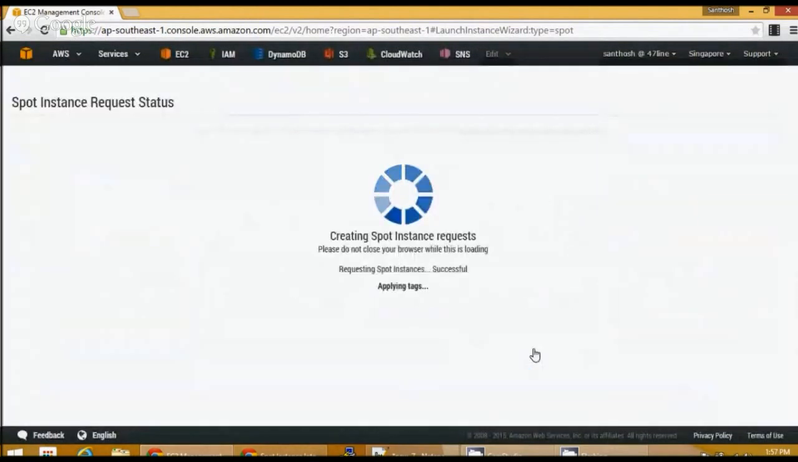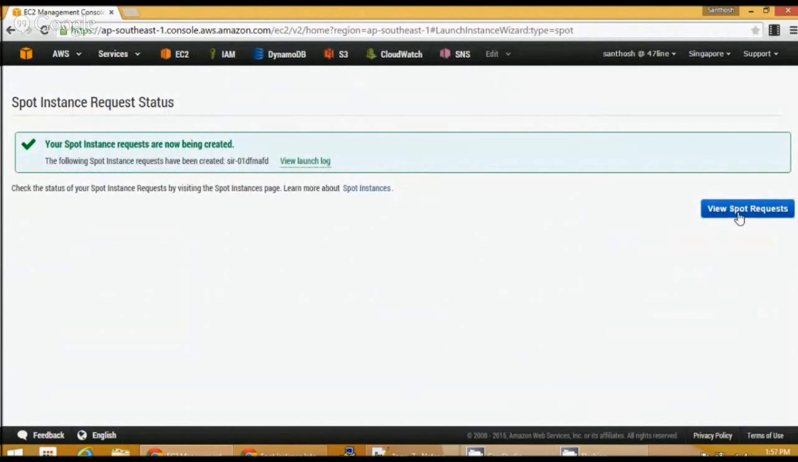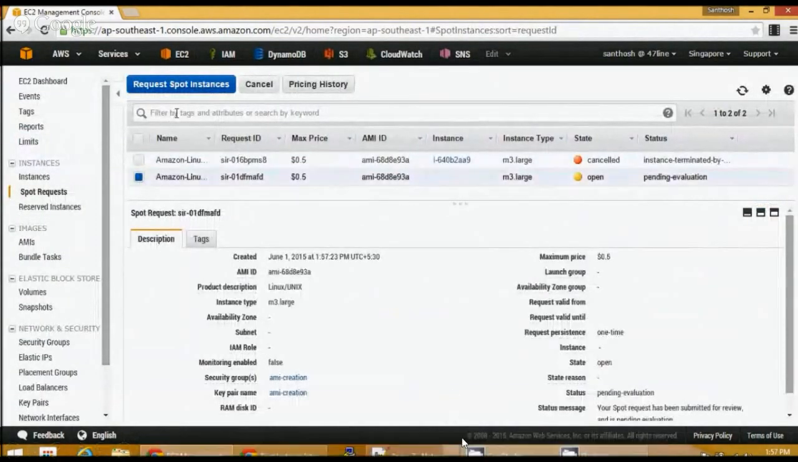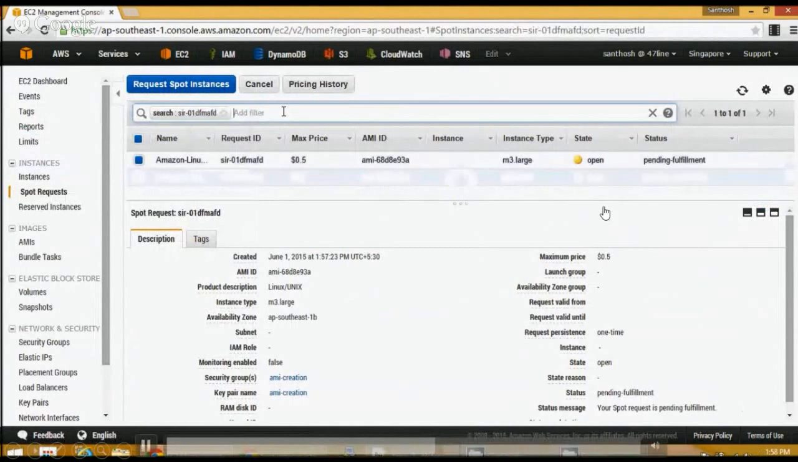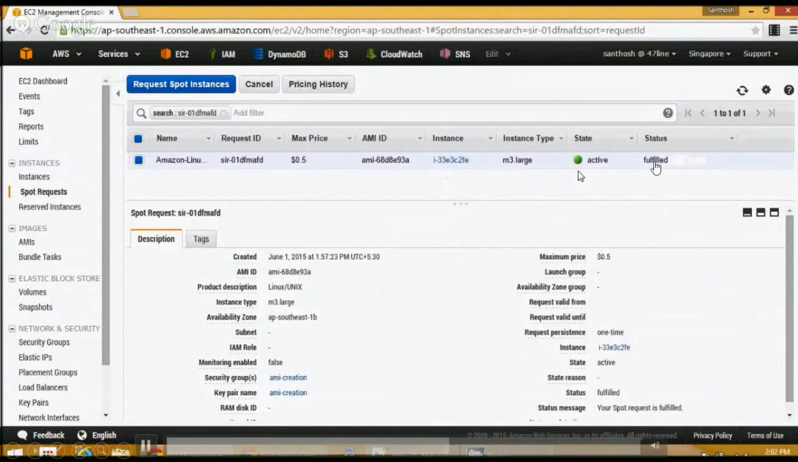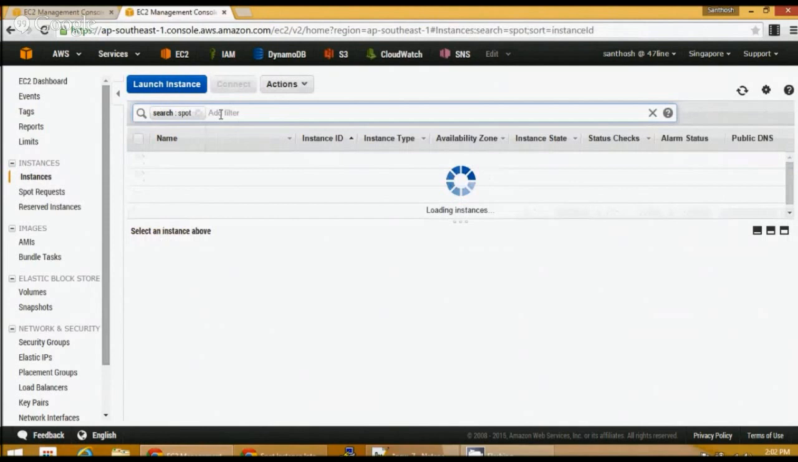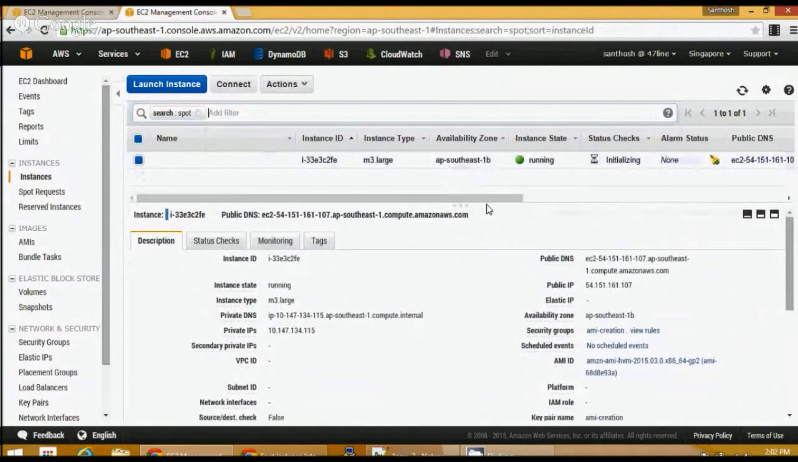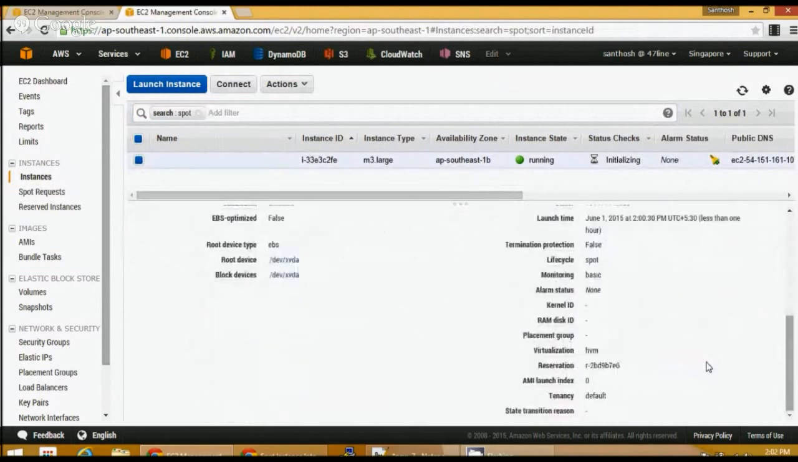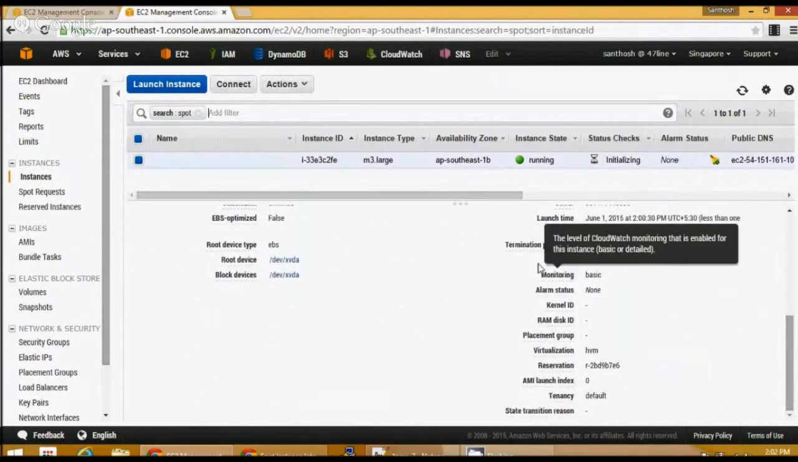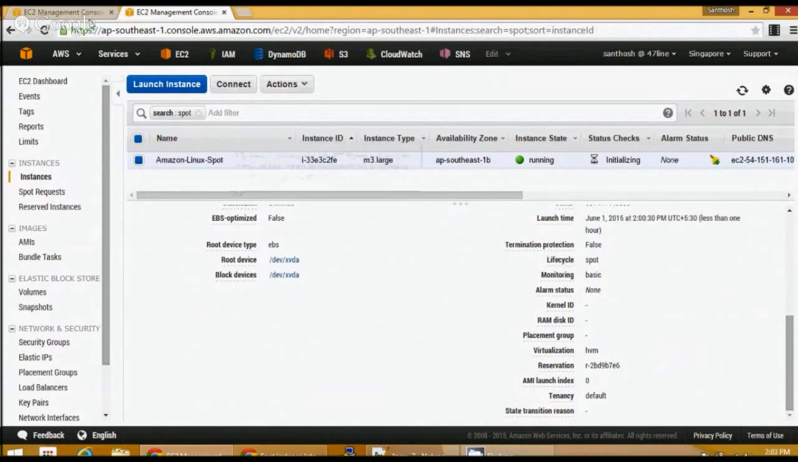So it takes a few minutes after you launch the spot instance request. You can go back to your console dashboard and see this particular request. You can see that the state is currently open and it is pending fulfillment. And once it is ready, it is fulfilled and the state is active. You can also go to the instances and see that this particular instance is available and listed there. And when you go to the description, you can see that the life cycle of this is spot. So you know that this is a spot instance that is actually running. You can see that here in the description area.